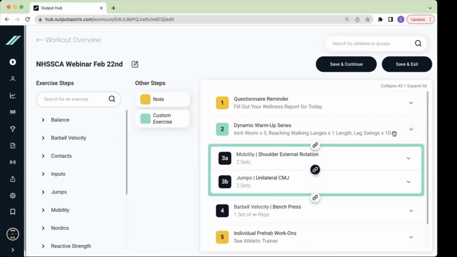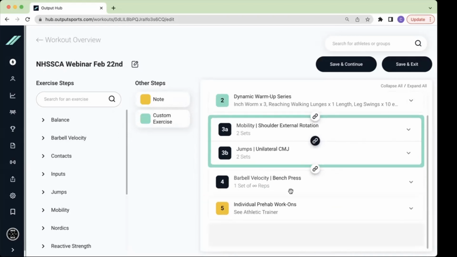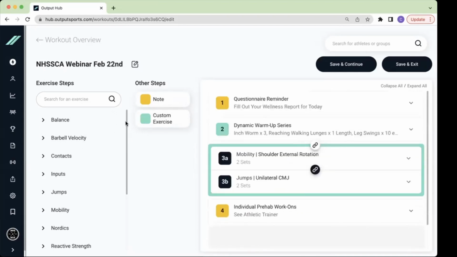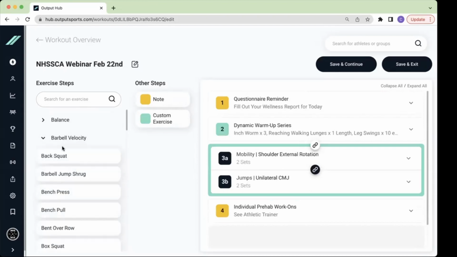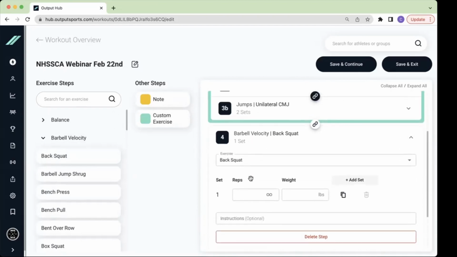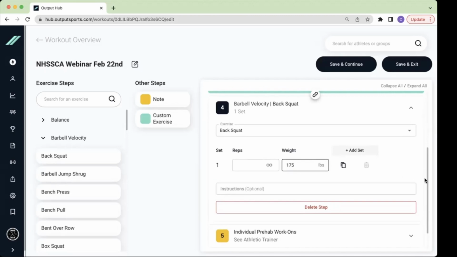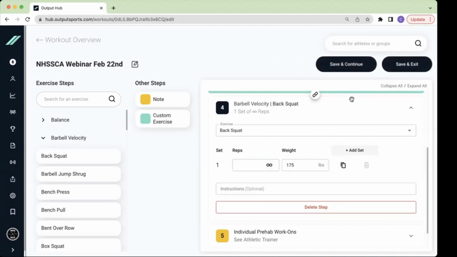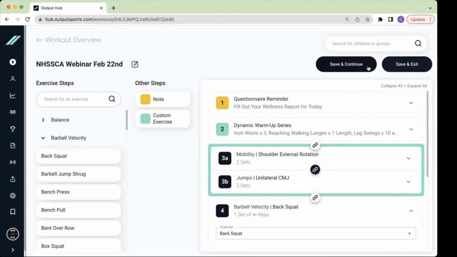So what I'm going to do now is quickly swap this out for a back squat, just to show you how this would look if we're changing something on the fly. We're dropping in a back squat here, and we're going to keep open-ended reps, and let's just say we're going to do our back squat at 175 pounds. So what we can do is save and continue. Oh, here we go. Sorry, I need to do infinity reps. Save and continue. We now have this available to us in the workout library.